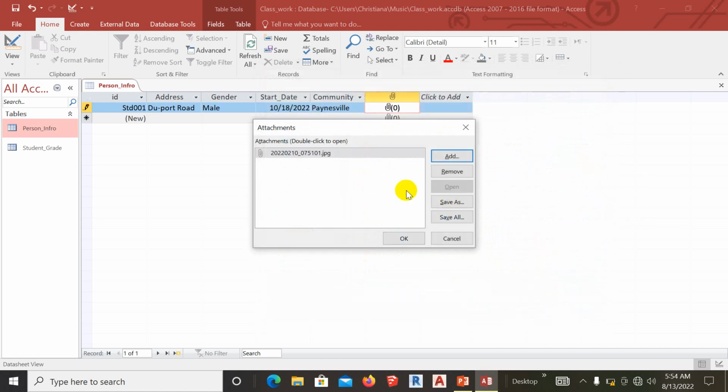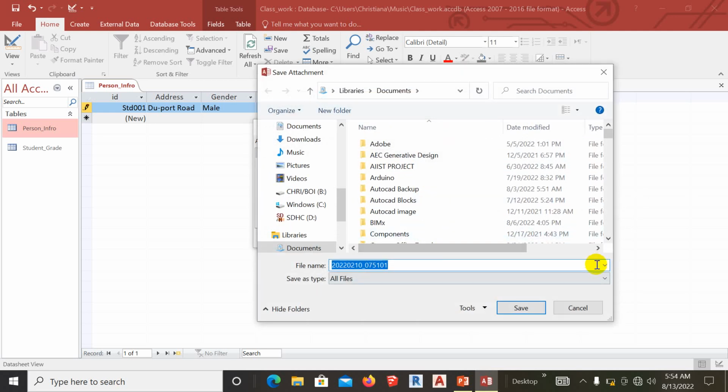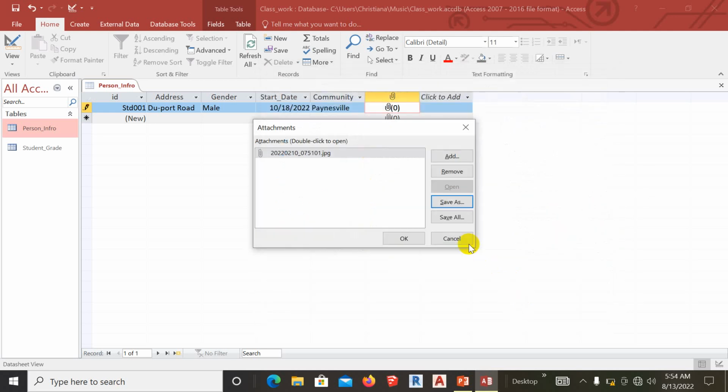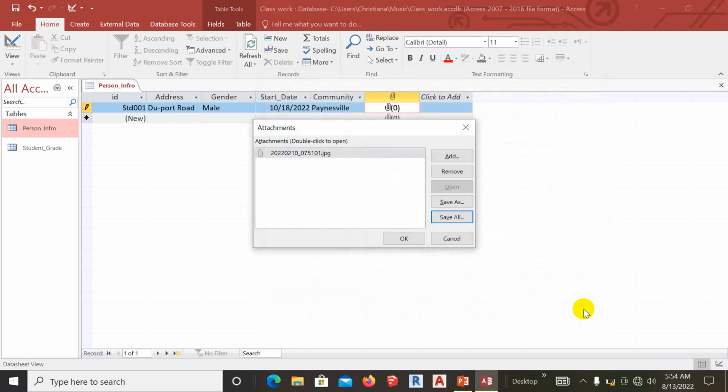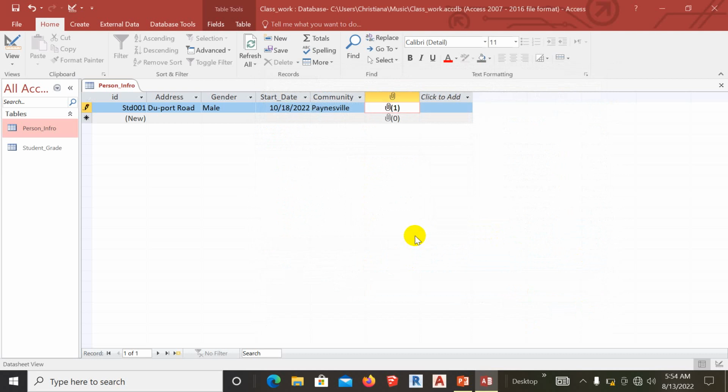So I can just come to this one, I click here like this, and I can say save. Yeah, so it's already saved. And I can come here like this and say yeah, I've already added it there. So when I finish, I just come to OK. So you see one attachment has been imported.